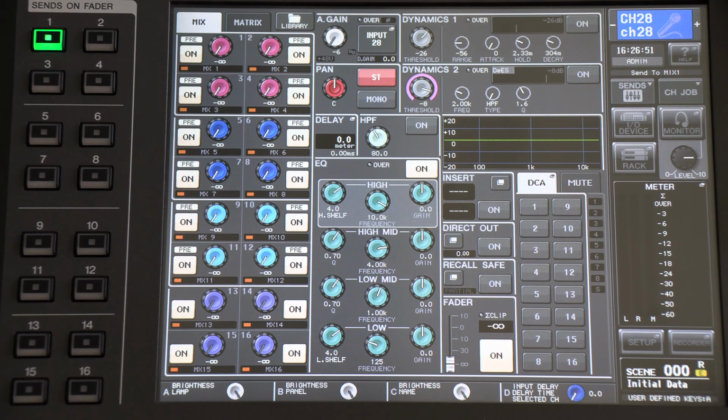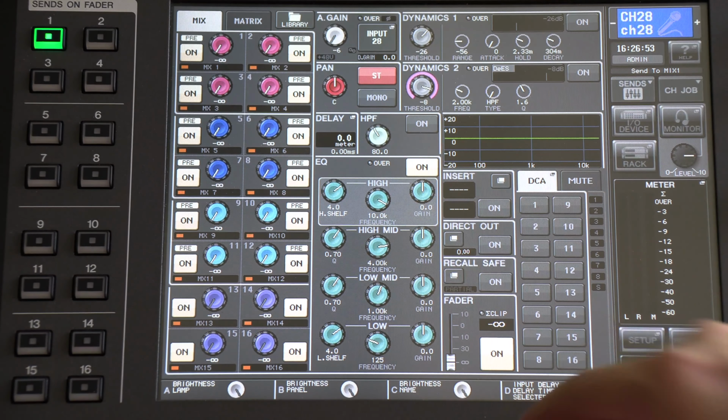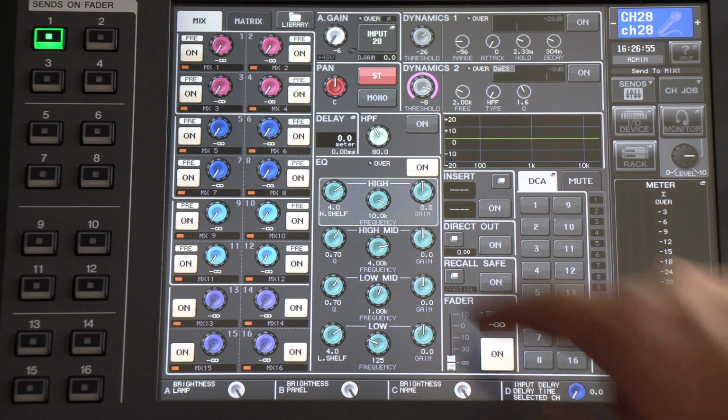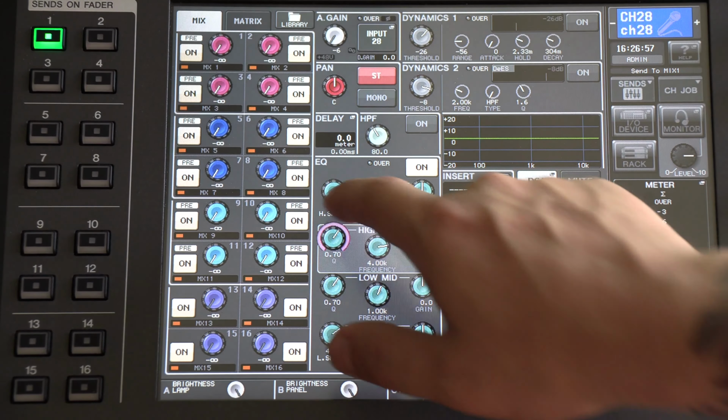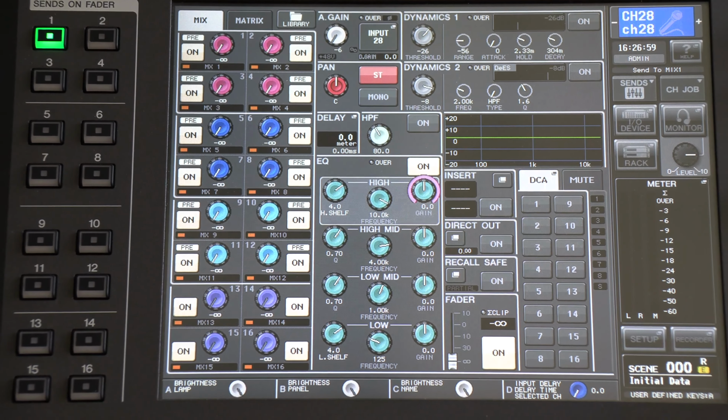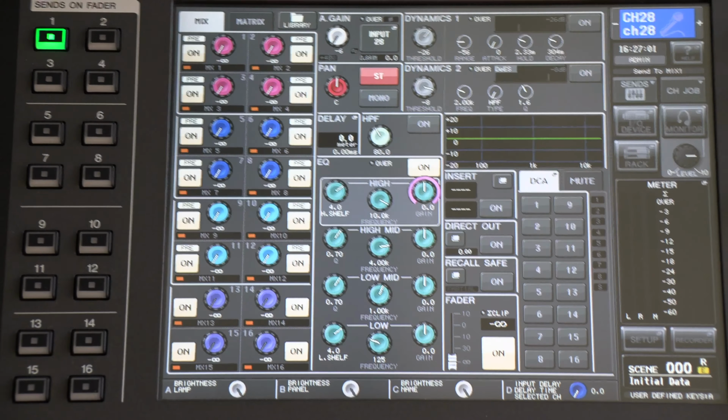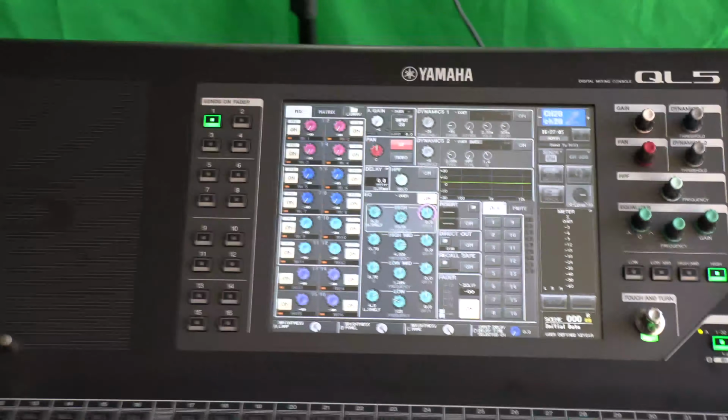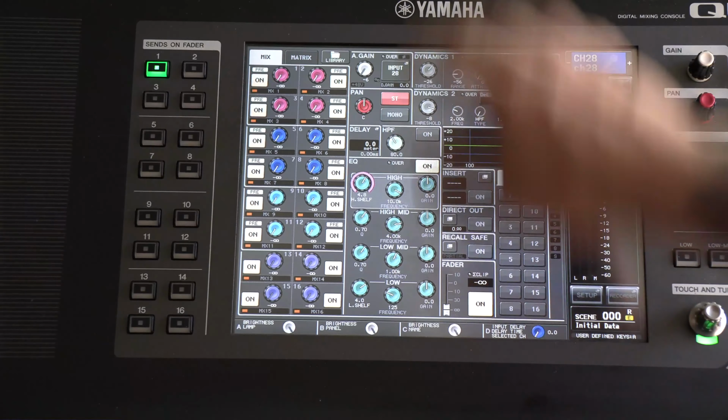Right here we now have more EQ control. Each field that's selected represents a band that's selected from low, low mid, to high. Whatever's selected can then be manipulated by the touch to turn knob, as you can see here highlighted in green.